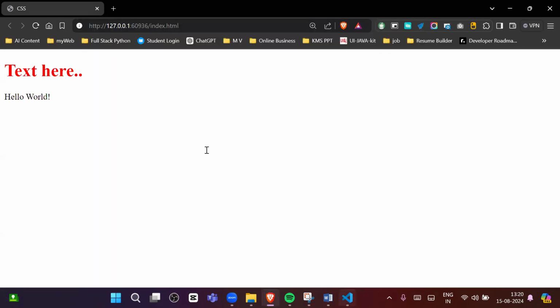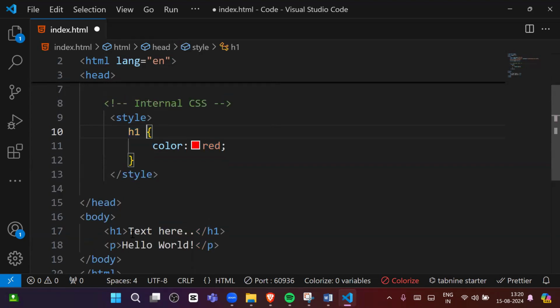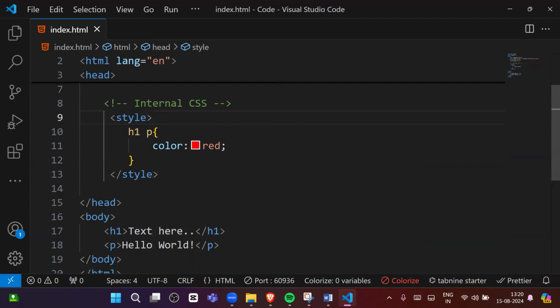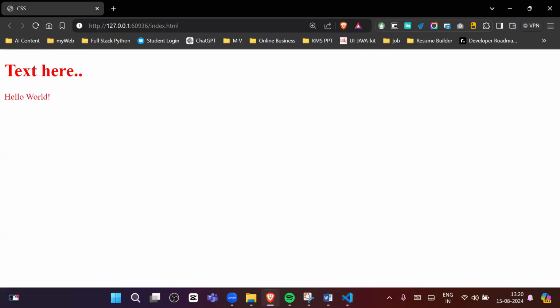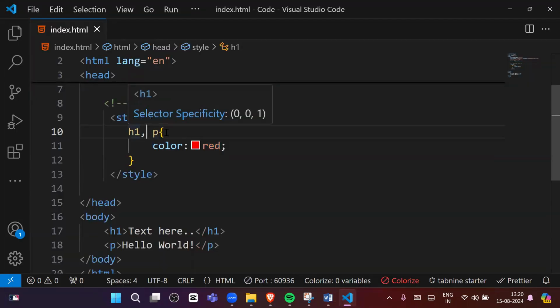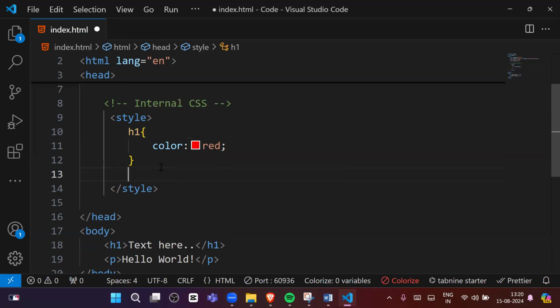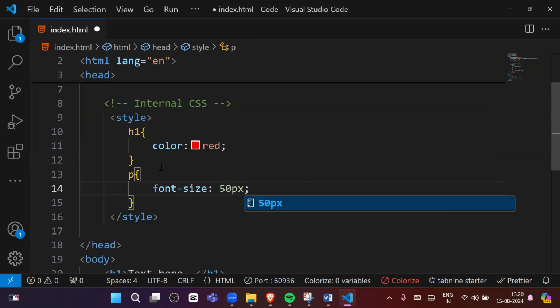But if I want to apply the color on both tags, I will write P tag also, H1 and P. I will separate each tag by a comma. So this is one way. But suppose you don't want to change the color of P, you want to just increase the font size of P, like 50 pixels.